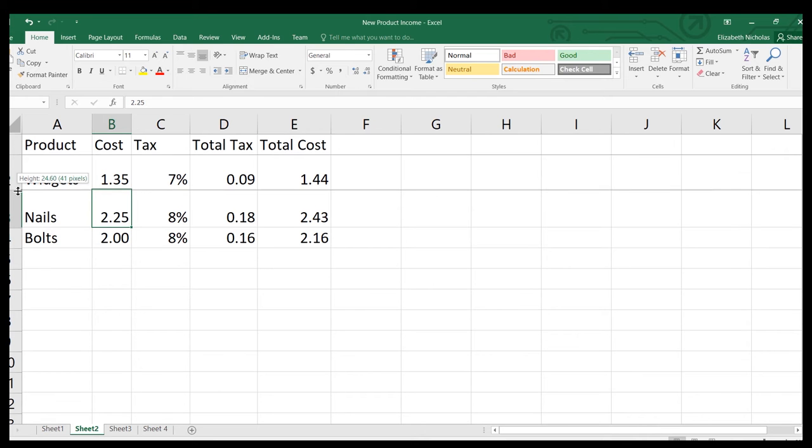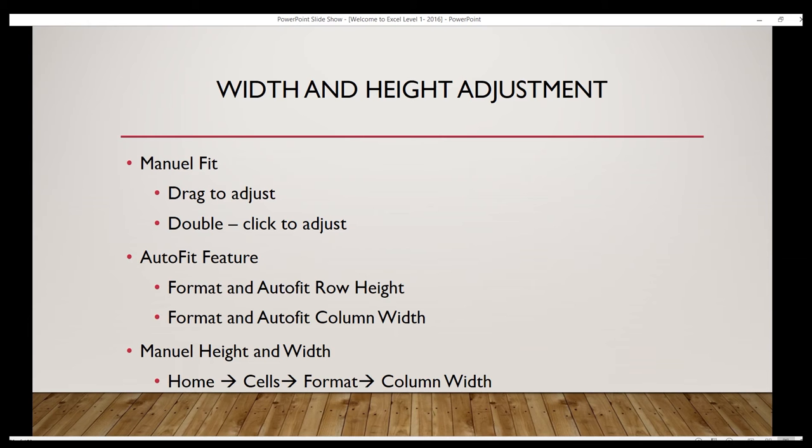And as you pull that down, it'll tell you right there in the area where it says height 24.60, and it's 41 pixels. So each time I move it, that number moves too, in case you want this one to be the same thing and this one to be the same thing. However, this is where they talk about the manual height and width.